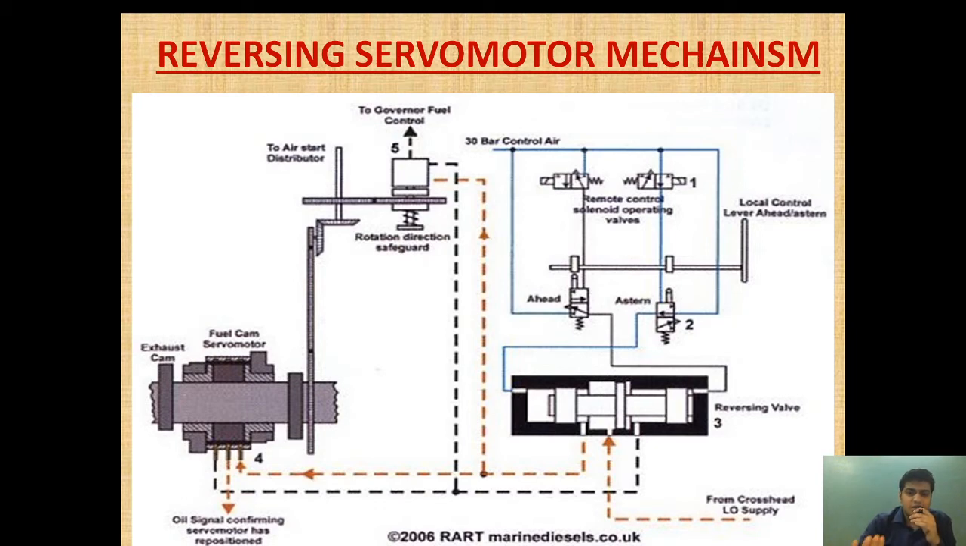So first let's see the components. This is the actuating piston. This is the reversing servo motor. This is the air distributor, and this is the governor control field. Now one more thing you need to take care of: here the oil from the lube oil corset is coming and waiting at the actuating piston.